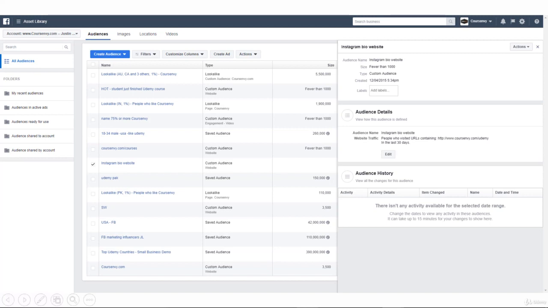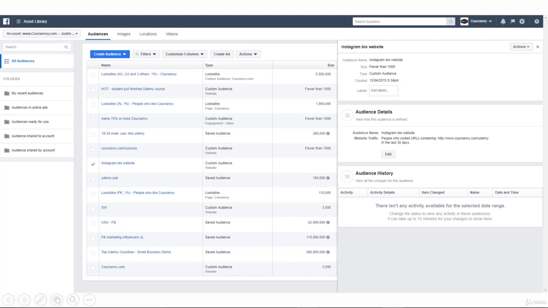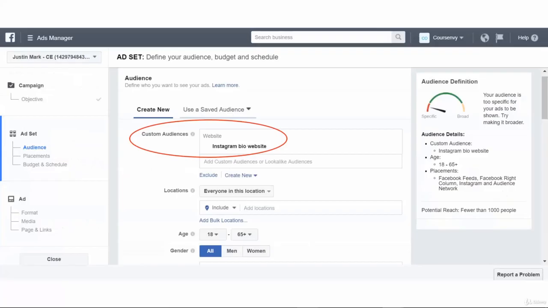So the nice thing is, right from this audience, we can create an ad, or I can select this custom audience on the ad creation page itself. So right here, campaign, ad set audience. Right here, you'll click the drop down, or you can search, and I selected Instagram bio website.